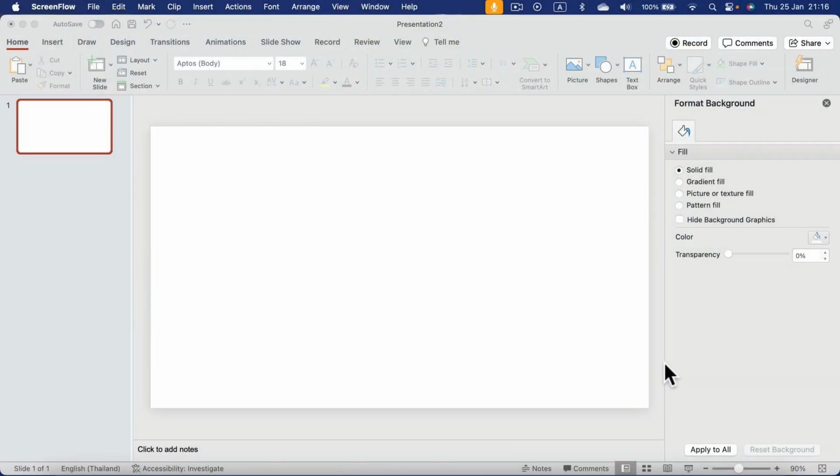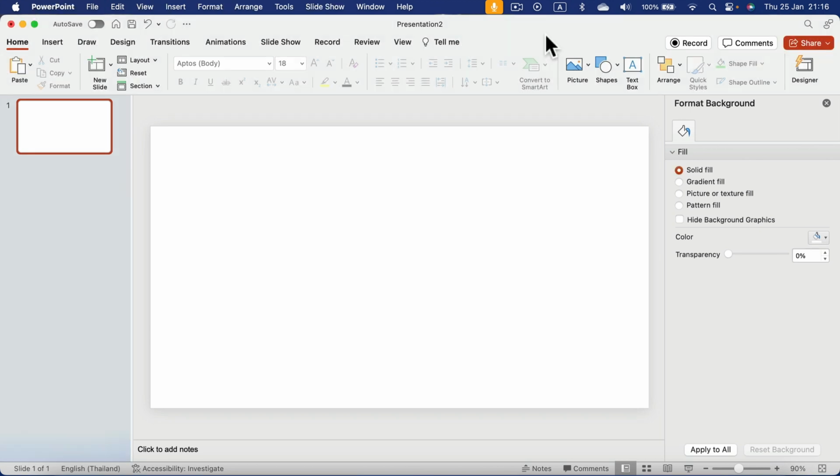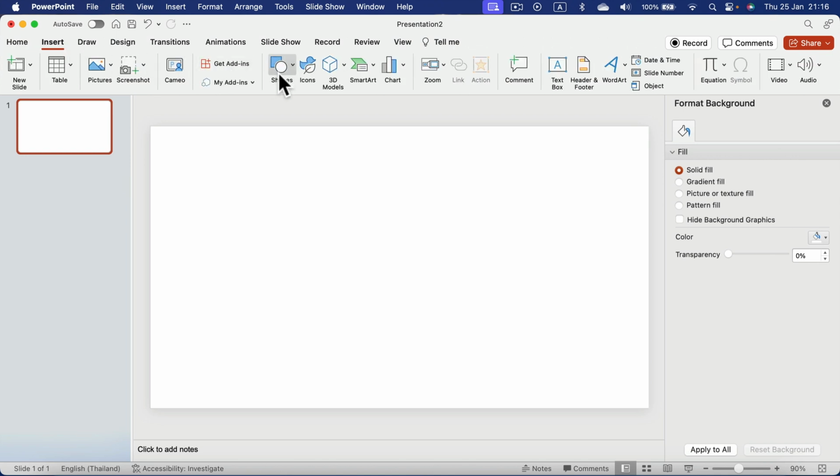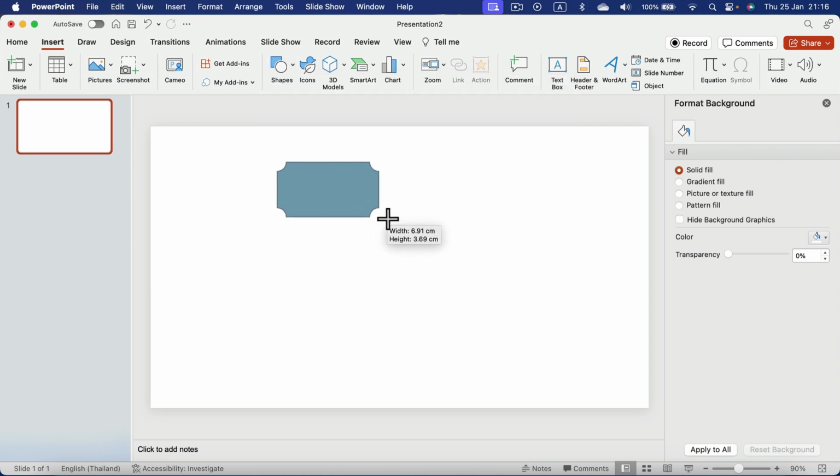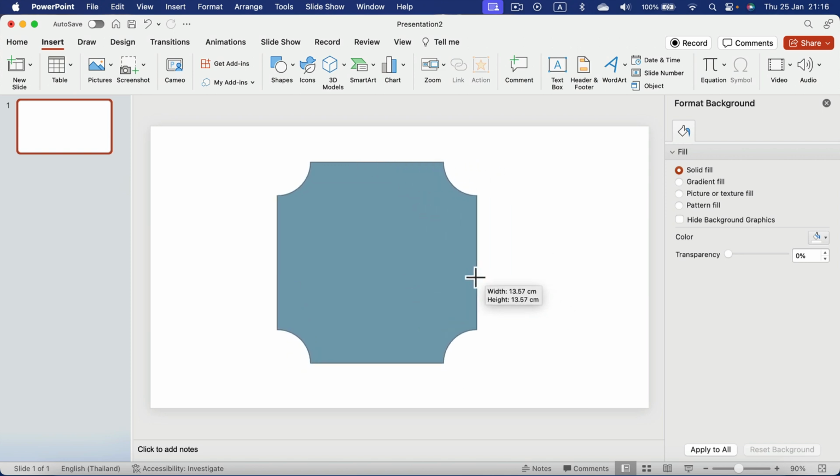Let me show you how you can put an image inside a shape in Microsoft PowerPoint. First, we'll need a shape. So I will head to the Insert tab and select the shape. Maybe this one. Then you can draw the shape. Keep in mind, if you want one-to-one proportion, you can hold Shift, just like that.